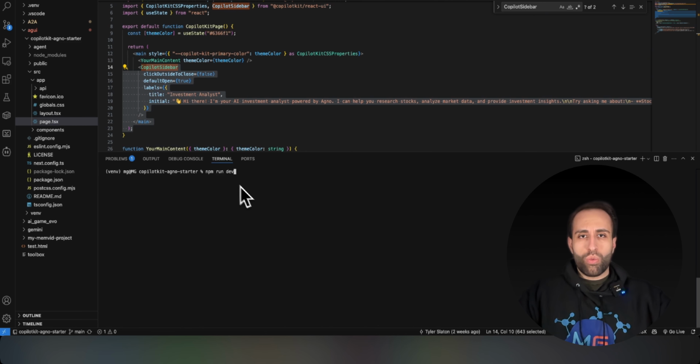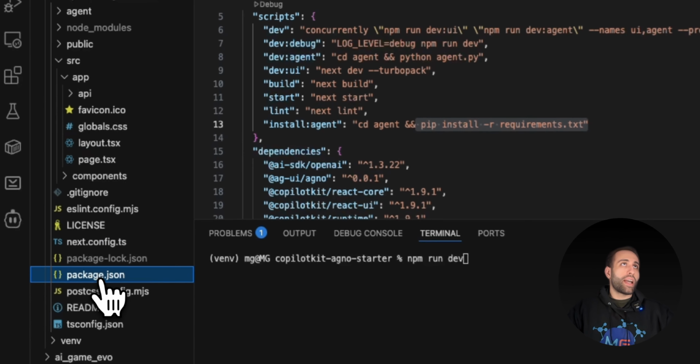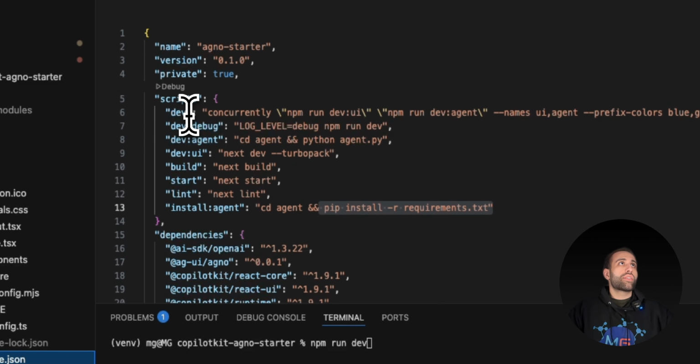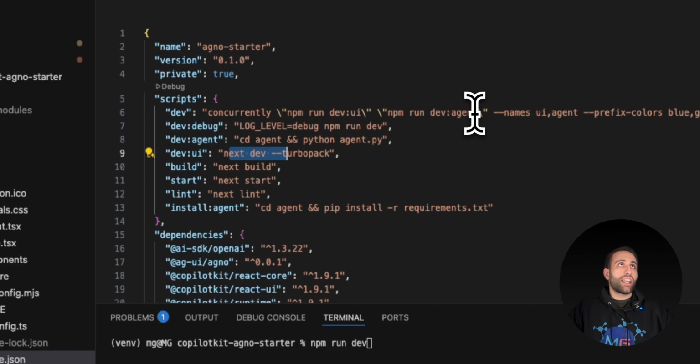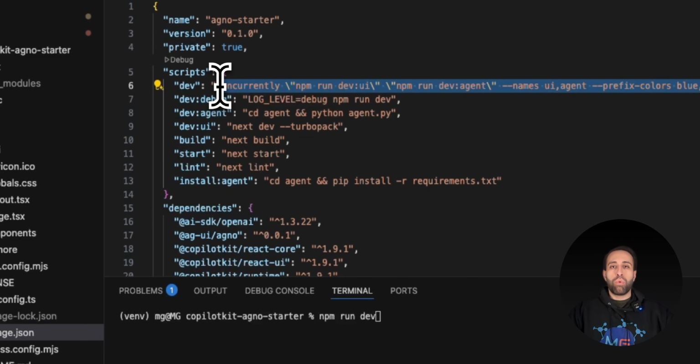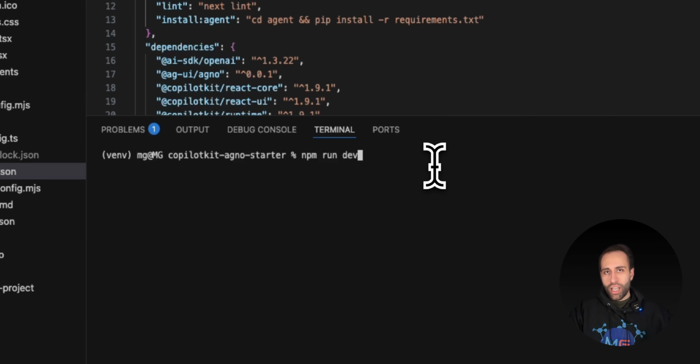And by the way, if you're wondering what run dev here means, I'm going to go back again to the package.json. And here's dev. So this one does multiple things at the same time. First, it runs dev:ui, and dev:ui here is next dev. Then dev:agent goes to the agent path and calls that agent.py. Technically, this line is launching both our backend and frontend and lets them talk through AG-UI. So let's run it and see what's going to happen.